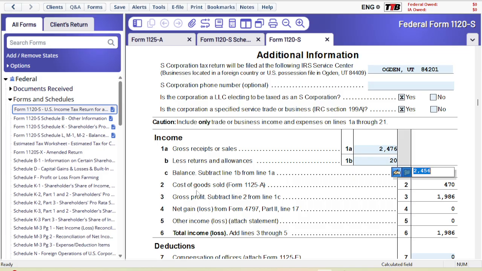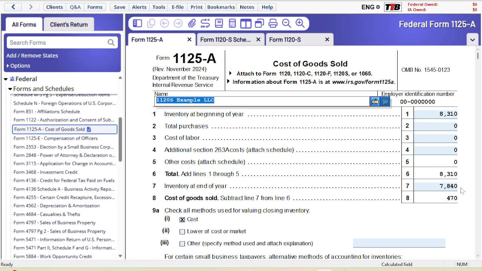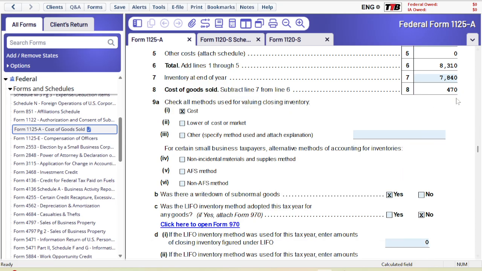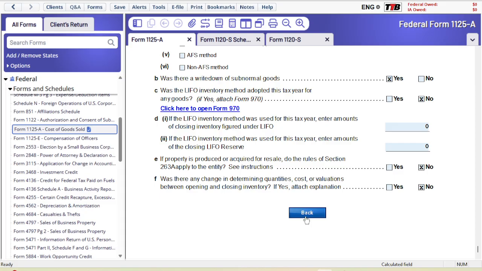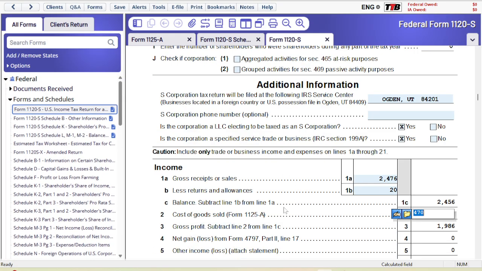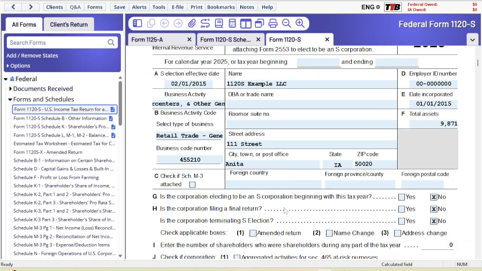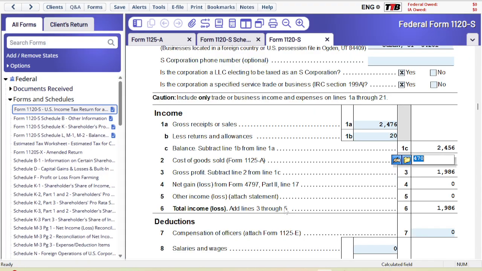So line 2 is cost of goods sold. If we hadn't gone through that inventory session before, here is where we would do it. But since we already have that, it's pulling cost of goods sold from there and putting it back on the Form 1120S for us. So we are just going to continue.